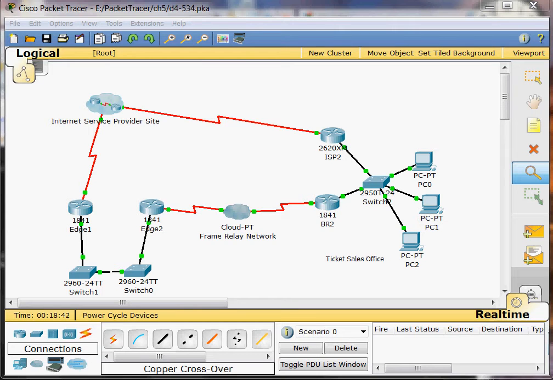CiscoPacketTracerd4-532 in Cisco Academy. We're in book 4, and the objective of this packet tracer is to observe dynamic routing, and we're going to observe the network behavior using static and default routing only to compare it to the behavior of dynamic routing. So a little bit of background. In this exercise, we'll observe the adaptability of dynamic routing compared to static and default routing.